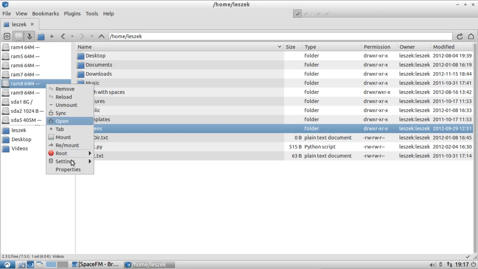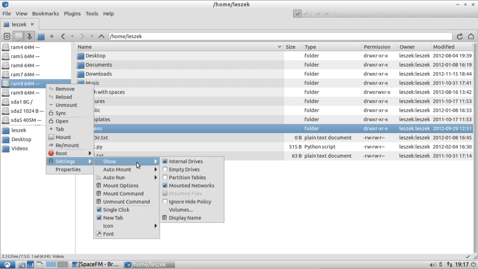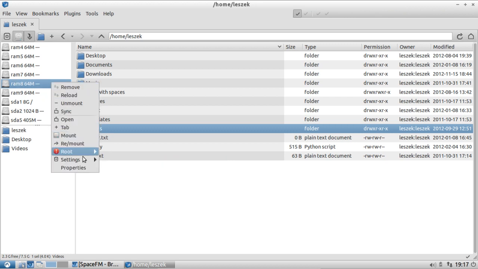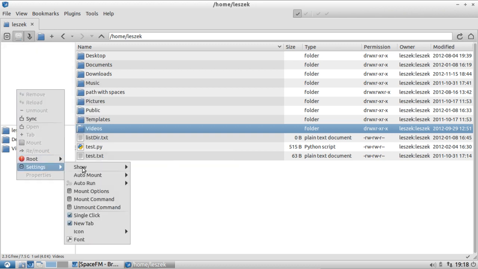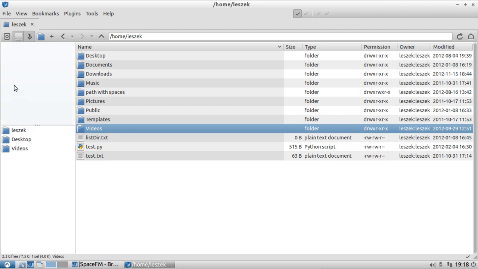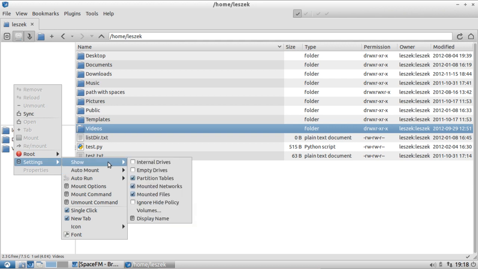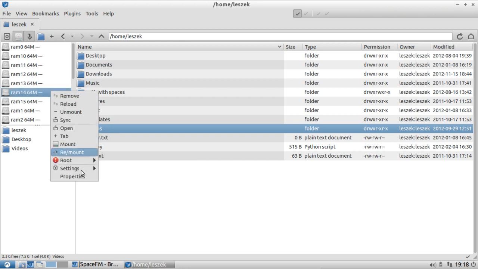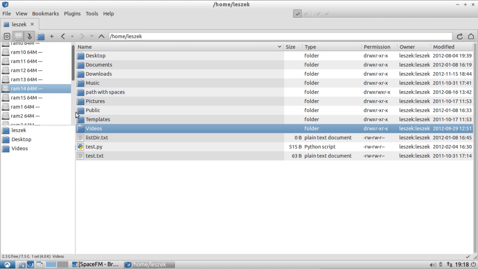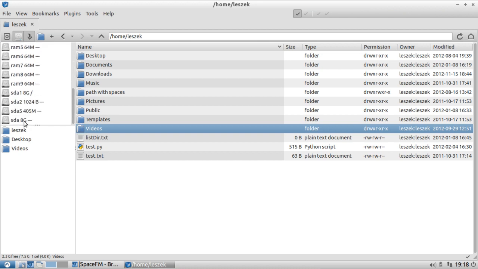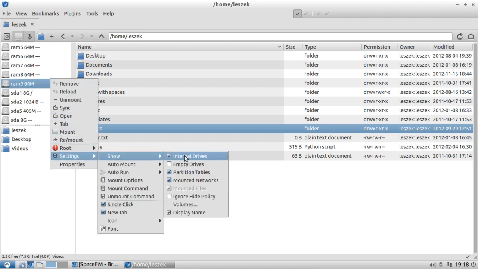Let me check if I can, or I can also list, if I don't want to show the internal devices, I can list my partition table as well. Normally it seems not to work here, or I can just set up here volumes, and now it's showing only volumes like the SDA one. Let me make it a little bit clearer.